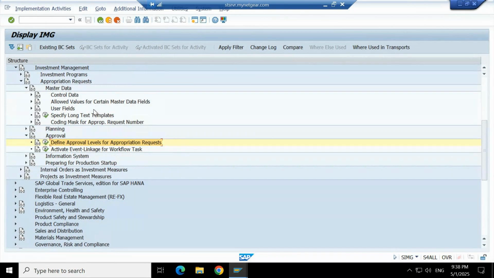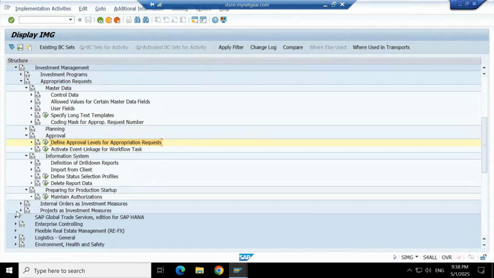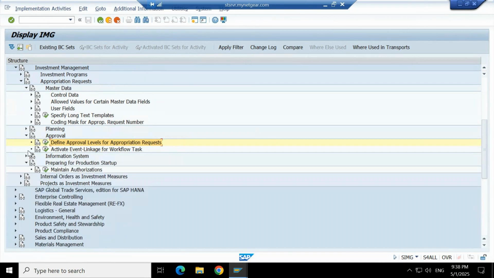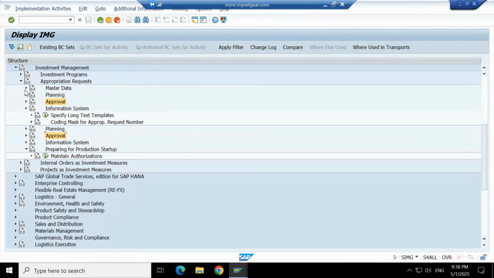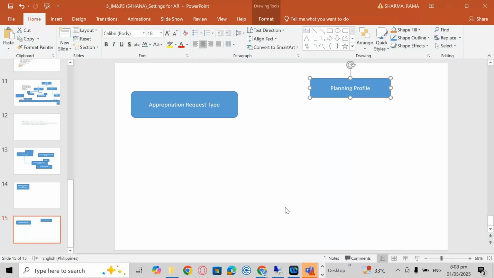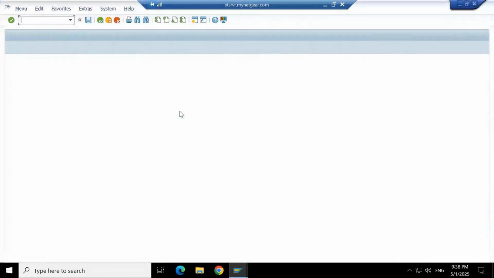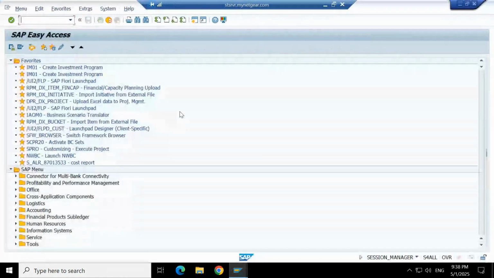Okay, so any question here? Rahul, yeah, I have a question. This IAM module is also on the Fiori? Okay, technically understand what is the difference. What exactly do you mean by Fiori? Fiori means all those things you are saying, like appropriation request and all those things.